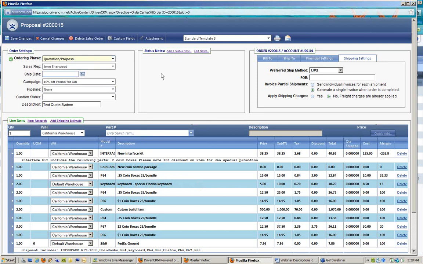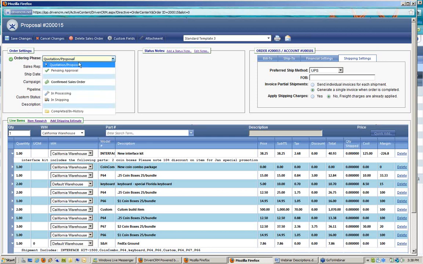Other options for you here within the quote and proposal itself would be for you to be able to add additional information here. The ordering phase up at the top here controls what kind of functions are available to you within Driven, and this is a Driven feature to be able to move this along in your steps or your processes. So to us, the quotation or proposal means simply it's a quote or proposal you're sending out to the client. You know, it can stay in that status for as long as you like.